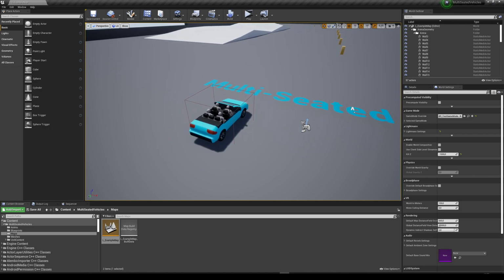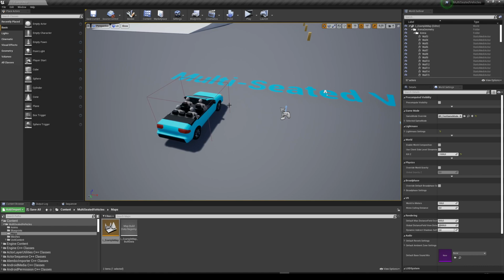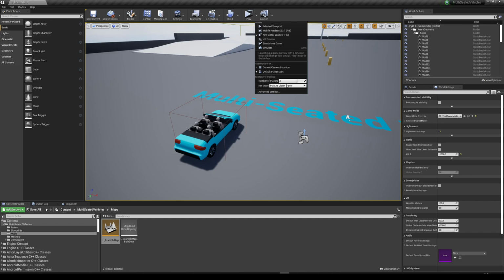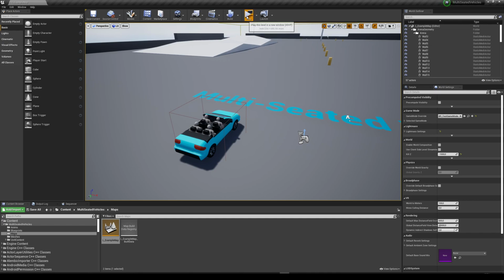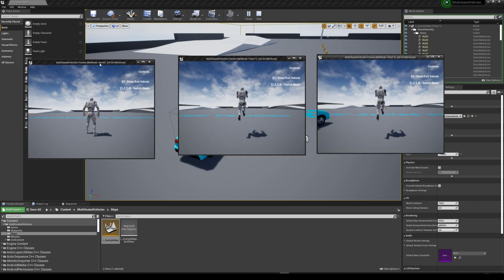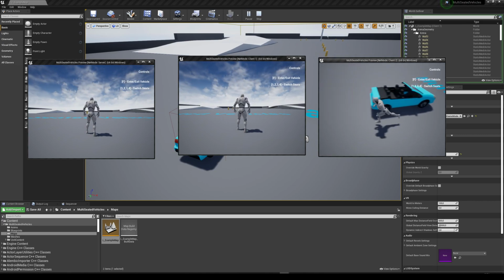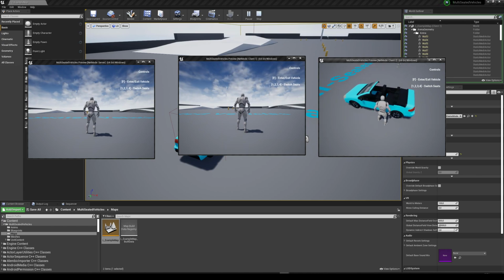I'll make an in-depth tutorial later so you guys can see how to set that up in your own projects, but for now I'm just going to showcase it. So I'm going to press play here with the listen server and with three players. So I'm basically going to get three little windows here with the server and the clients, and it's very simple how it works. You just approach the vehicle, and from any direction that you approach, you press the interact key and it's going to find the closest seat to you.